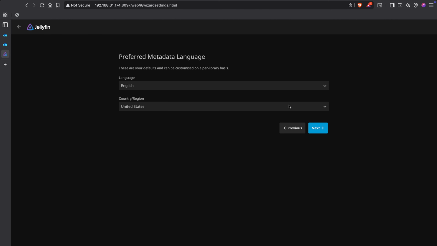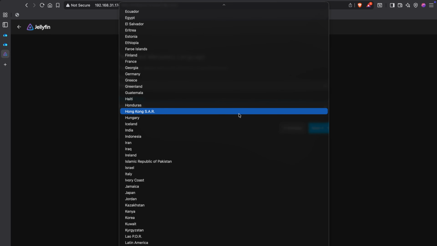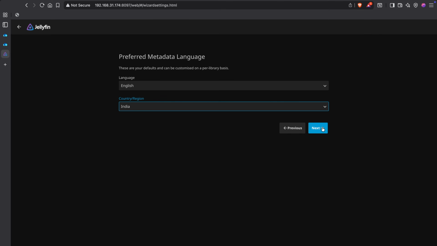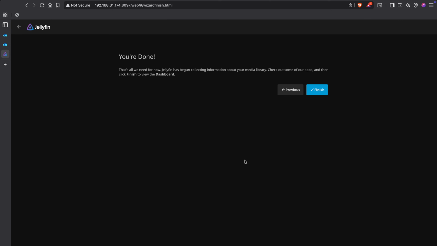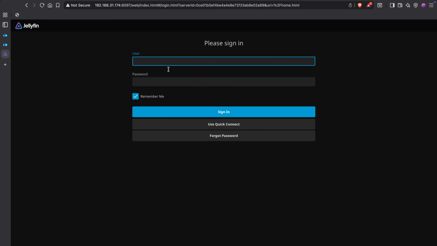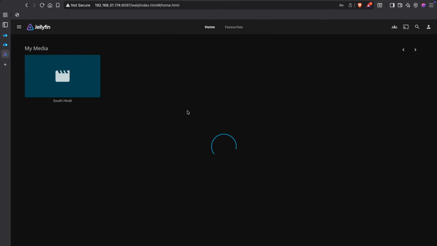You can also select the language and the country. Okay, next, next, and you can also enable automatic port mapping. You'll get some extra features that will help to render your video properly. Next, finish. Everything is set up. Give the username and the password, then click on sign in. When your sign in is done, you will be able to see your movie.